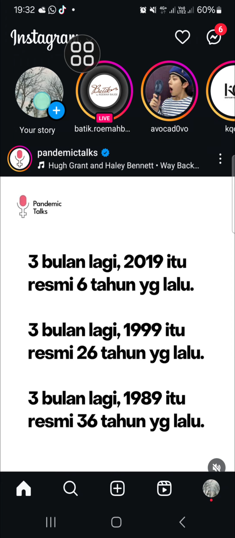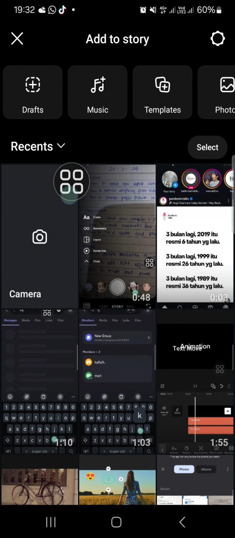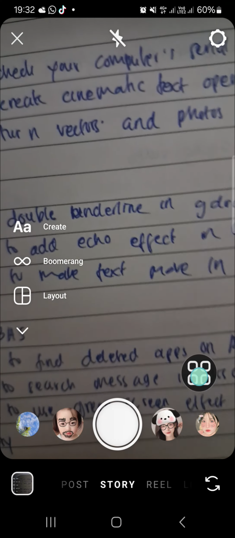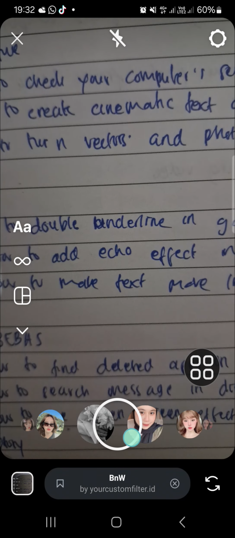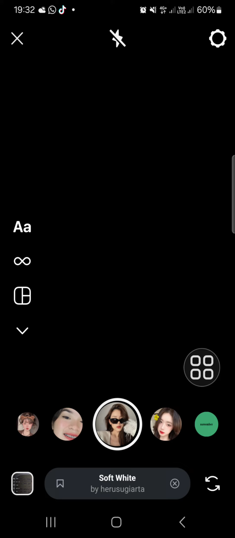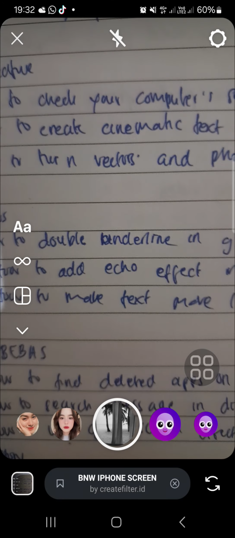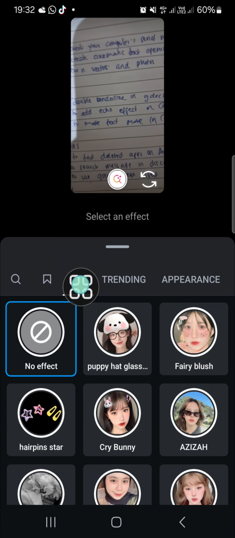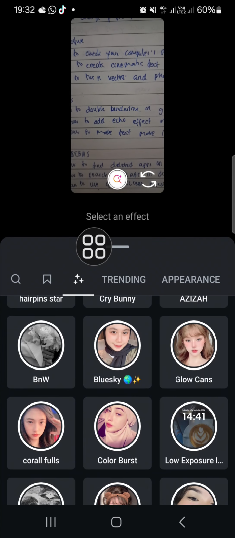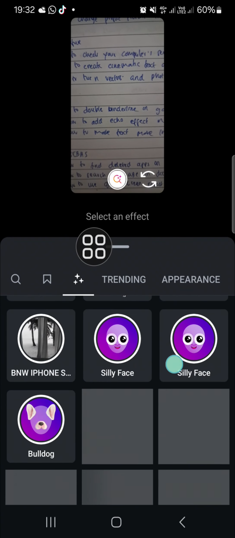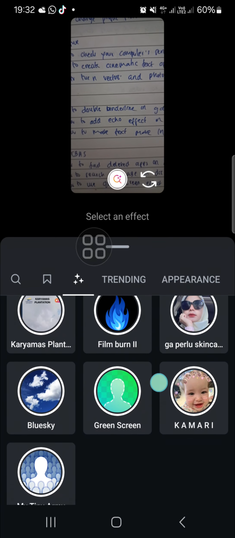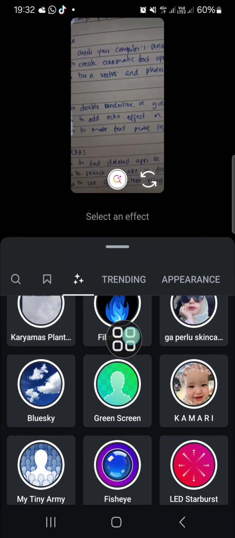I'm going to click on your story and I'm going to click on camera, and here we need to find the green screen effect right here. You can scroll all the way to the right until you find the green screen effect. But if the green screen is not here, you can go to the effect list right here and go to this menu, and you need to scroll down and find the green screen effect. Okay, this is the green screen effect we can use.